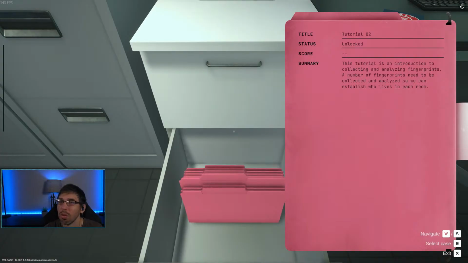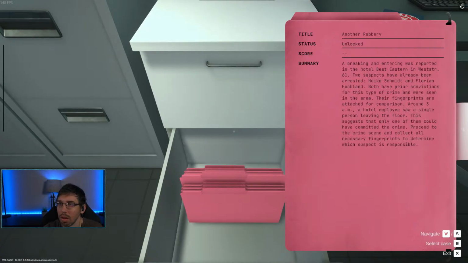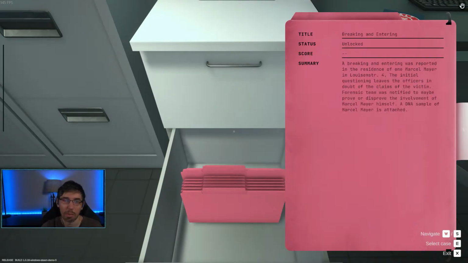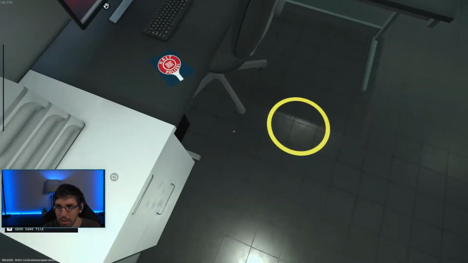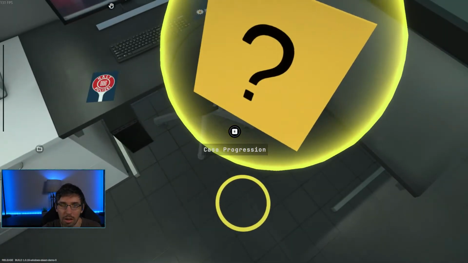All right, tutorial 02. This tutorial is an introduction to collecting and analyzing fingerprints. A number of fingerprints need to be collected and analyzed so we can establish who lives in each room. Okay. Apparently there's more and more files. I guess let's just start with the first one. So this one is going to teach us about crime scene photography, collecting and documenting digital evidence, and analyzing it. Oh, this is going to be fun, isn't it? All right, so let's get out of this.